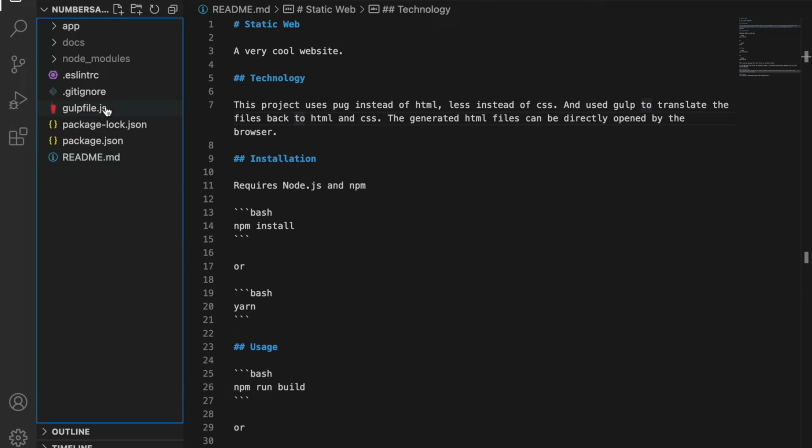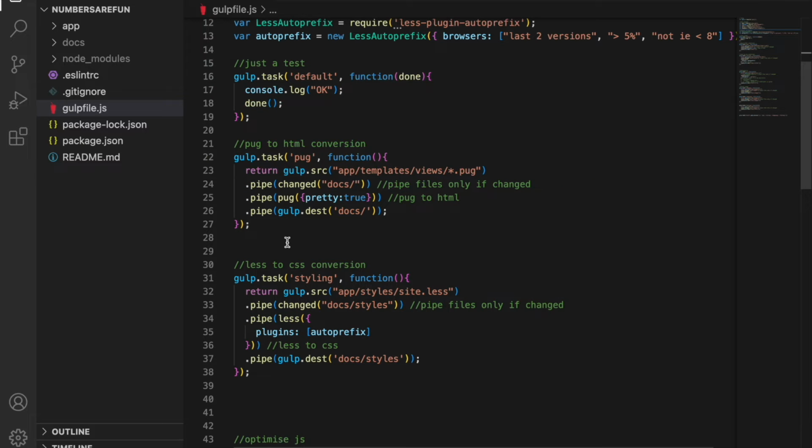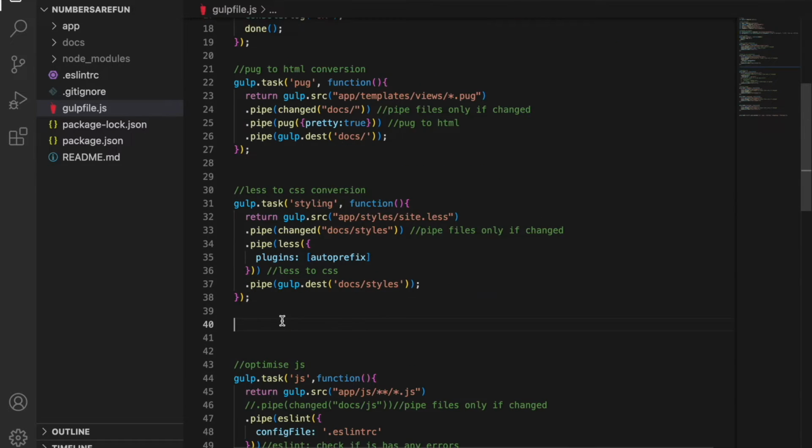The next file is more important: gulpfile.js. This is actually what is run when you run npm run build. I don't plan on going through the details of it, but you can see we are converting all the Pug files to HTML files, because browsers only understand HTML, but they do not understand Pug. So what we do is find all Pug files in the app folder, translate them to HTML, and then put those HTML files in the docs folder.